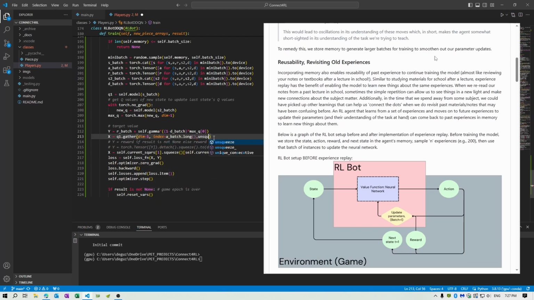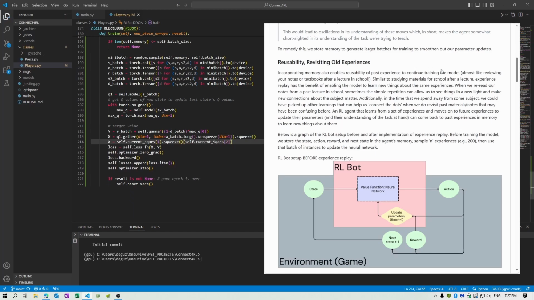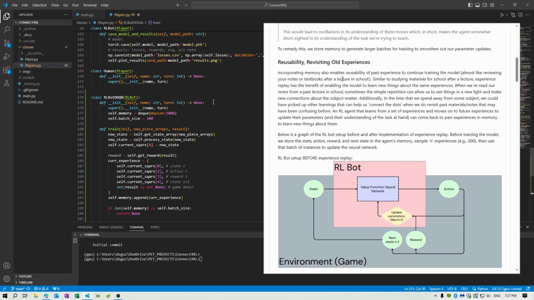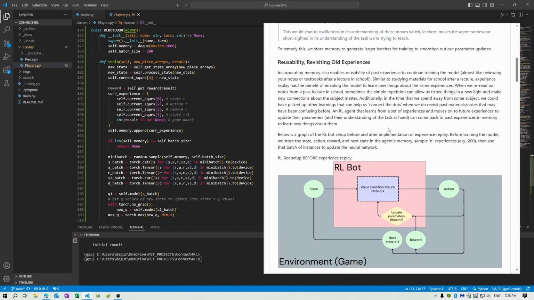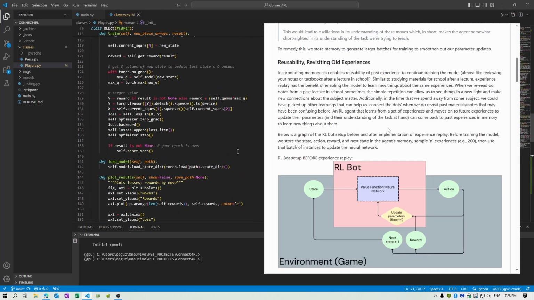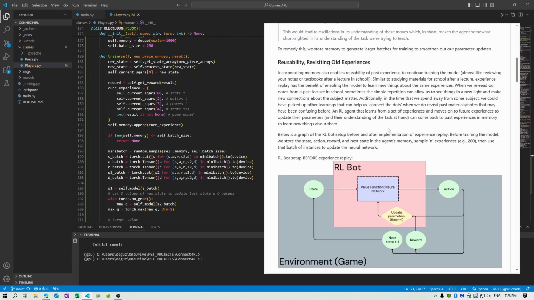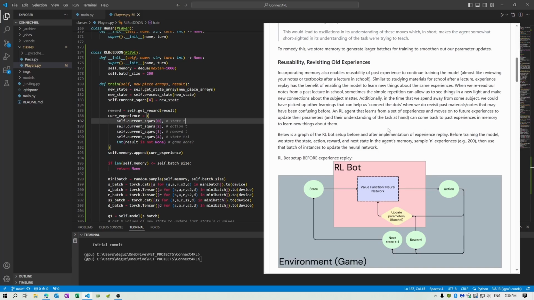Experience replay has the benefit of enabling the model to learn new things about the same experiences. When we reread our notes from a past lecture in school, sometimes the simple repetition can allow us to see things in a new light and make connections about the subject matter. In the time that we spend away from some subject, we could have picked up other learnings that can help us connect the dots when we do revisit past materials or notes that may have been confusing before. An RL agent that learns from a set of experiences and moves on to future experiences to update its parameters and its understanding of the task at hand can then come back to past experiences to learn new things about them.